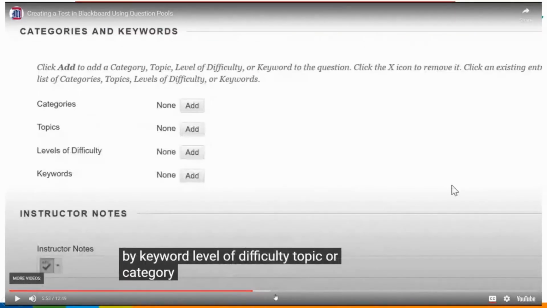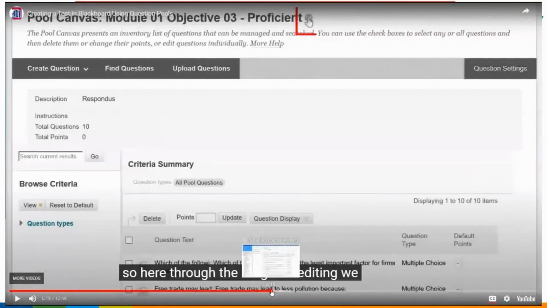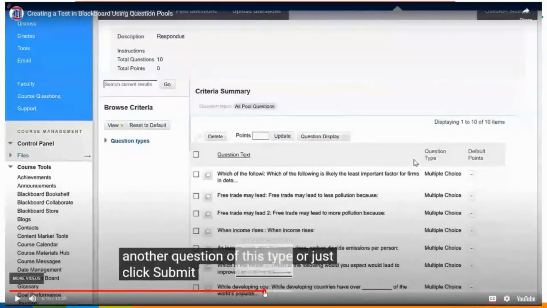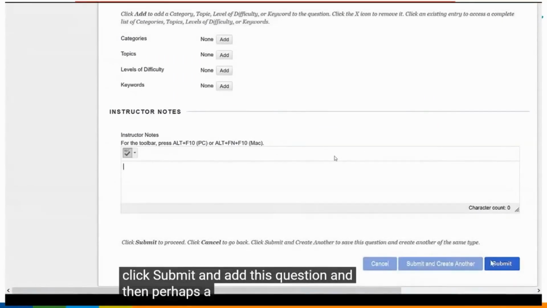We already done the multiple questions. Okay, it's only creating. Now he is moving here. Okay. And add this question and then perhaps add a question of another type.